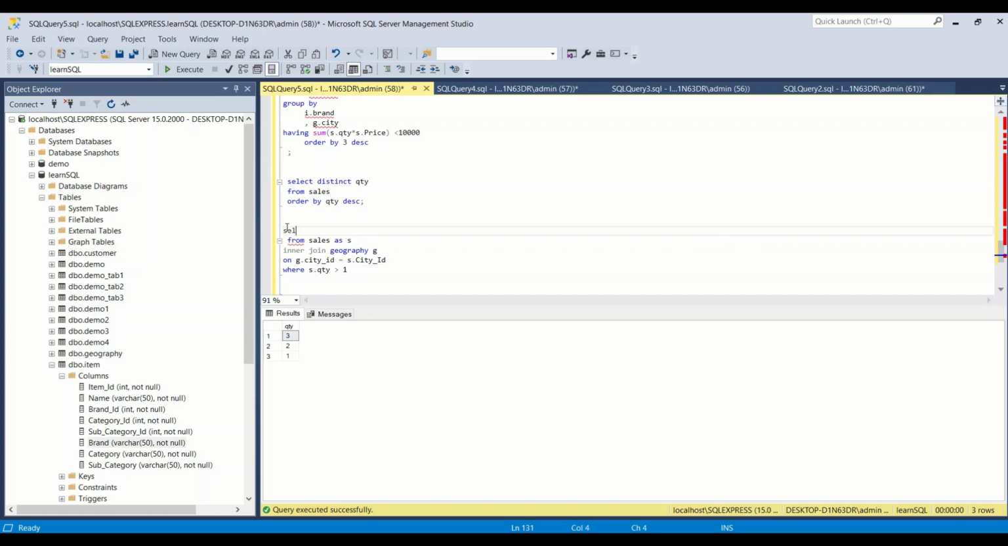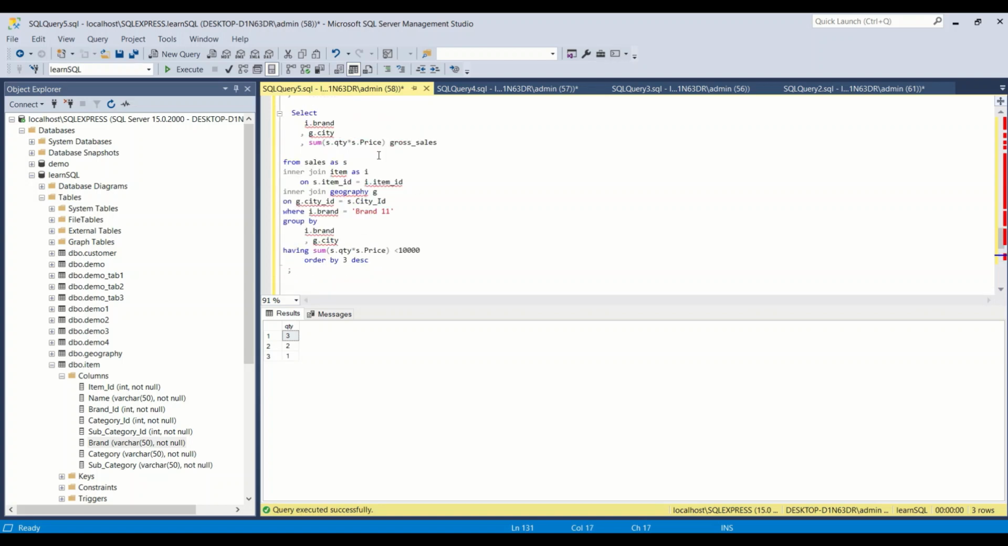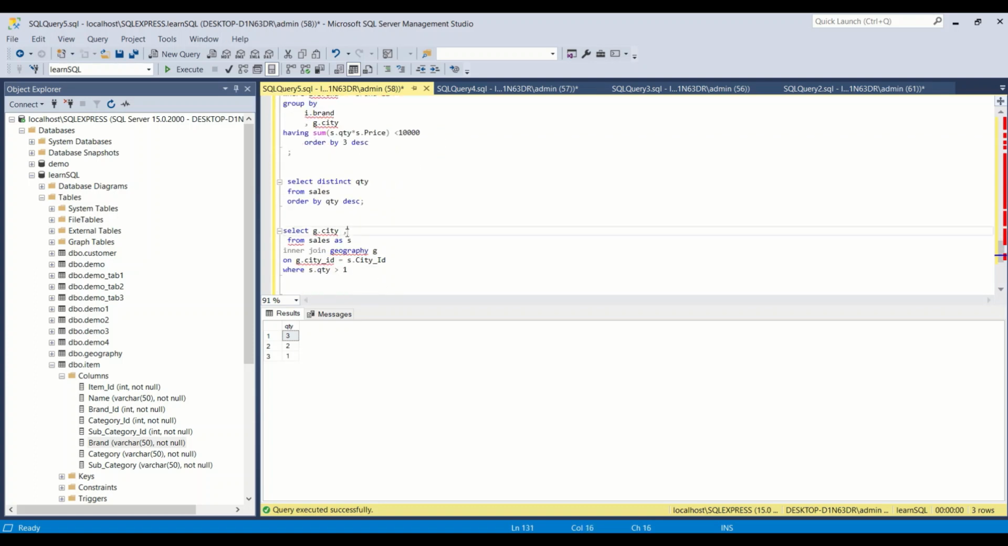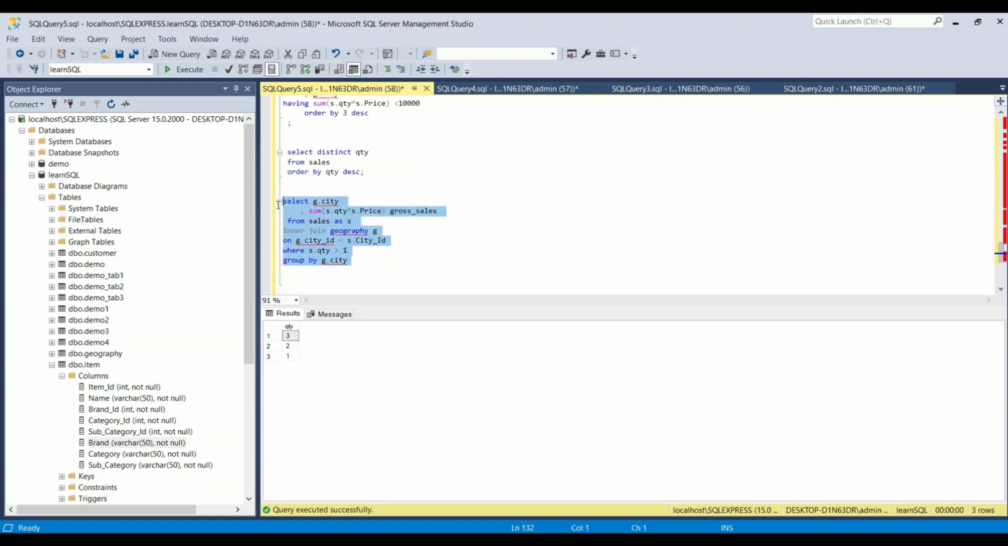Then we should say select g.city comma the gross sale, which is nothing but sum of quantity times net price. Now I'm not going to put the second condition. I'm just going to say group by and see what result it returns. Group by city.